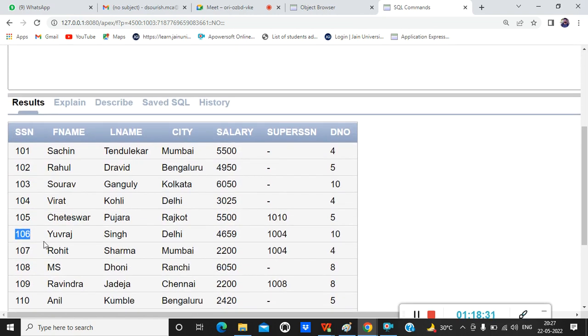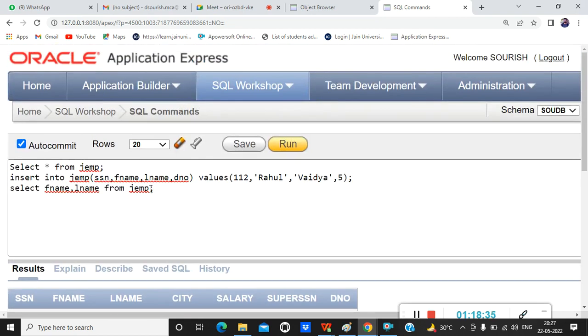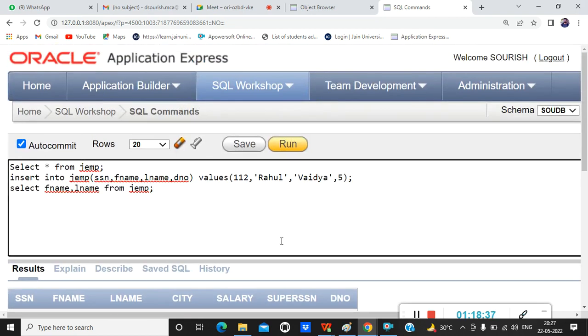If I want to get the record, say going into the company, maybe someone at the reception, we ask that please tell me the information or tell me the name of the employee 106. Then the receptionist will write a query something like this: where EMP SSN is equal to 106.